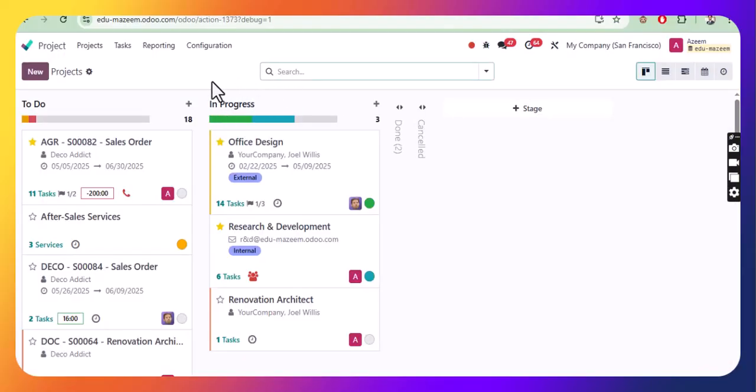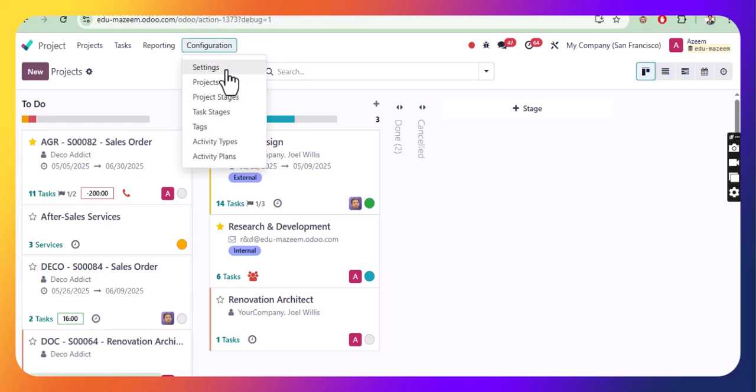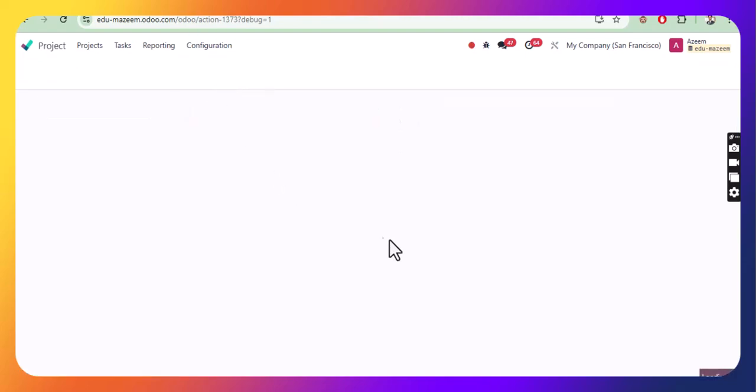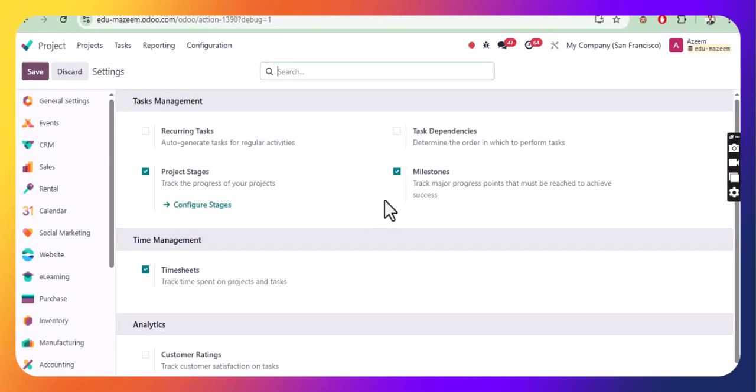In Project, first we need some configuration. For this we will click on Configuration, Settings, and after clicking on Settings you need to check this Milestone checkbox and save it. Never forget to save it if it is not checked in your database. I have already checked it and saved it.